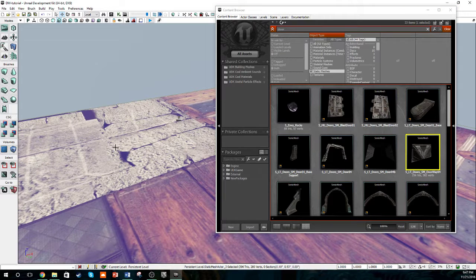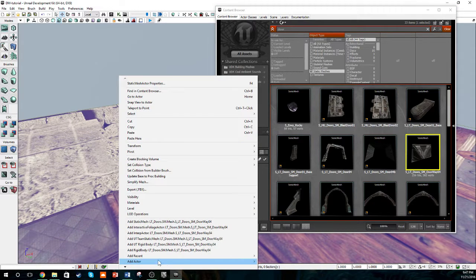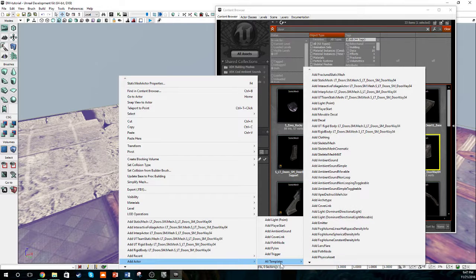Right click somewhere in your world, and you're going to want to add an actor. So from here, add actor, add all templates, and you're going to want to add an interp actor. So make sure that the name on here and the one on your door is the same. So for me it's SM doorway 04, and then over here on my content browser it's SM doorway 04.